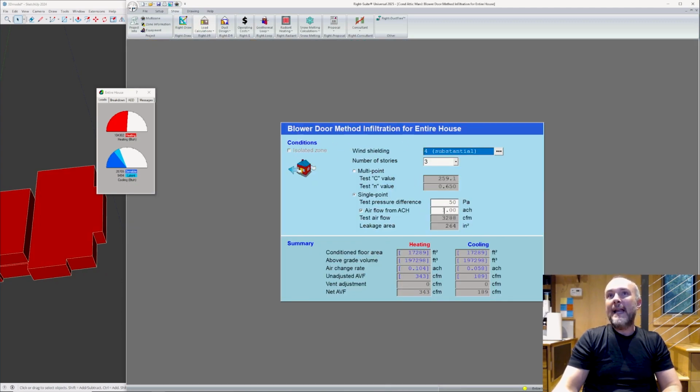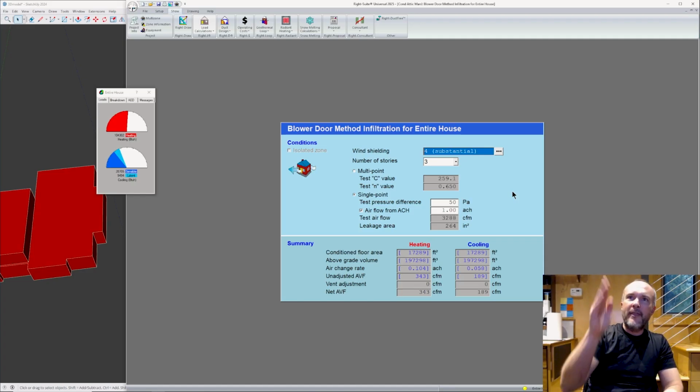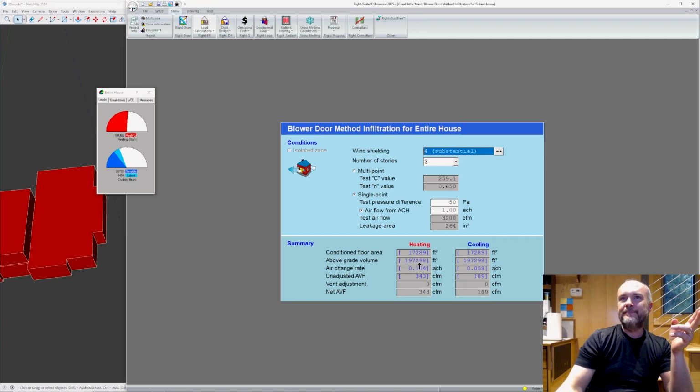going to give you one ACH 50 that is 3288 CFM. That is our target. It could be less than that, that's fine. We know that we've got enough firepower built in here for this. Our volume, as you can see here, is 197,298 cubic feet of air with all of the stuff that we just added. That blower door test at 1 ACH 50 is 3288 CFM.